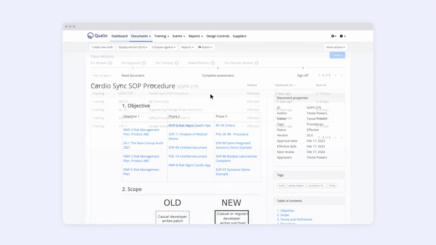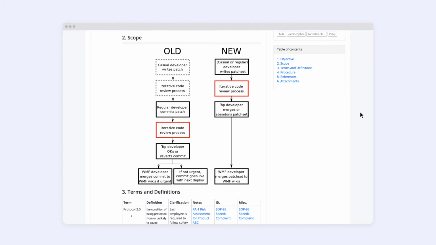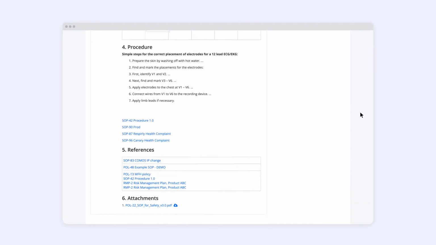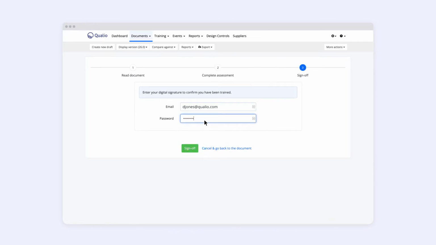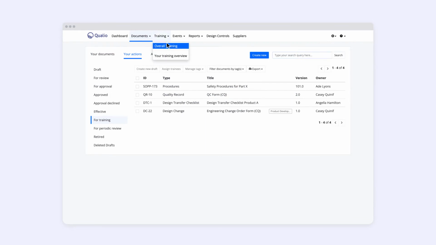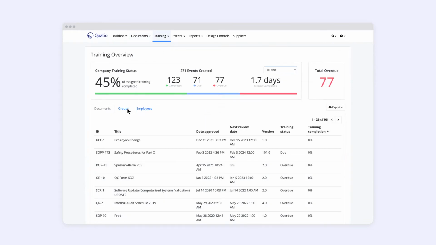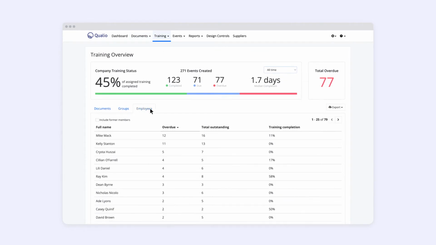Train your staff quickly and easily on QMS documents with full traceability, audit trailing, and FDA-compliant e-signatures. View training statuses at a glance to plug gaps and embed compliance into all layers of your business.